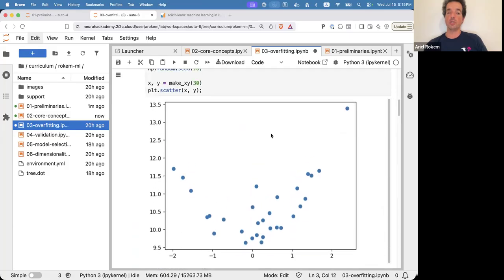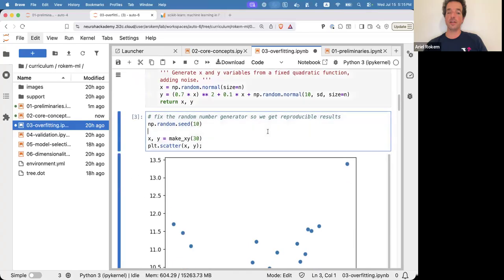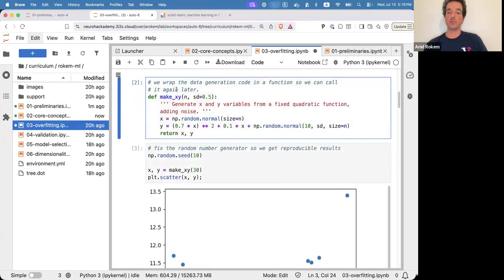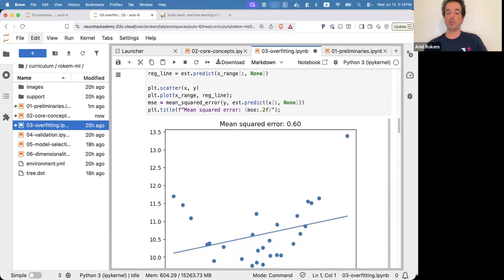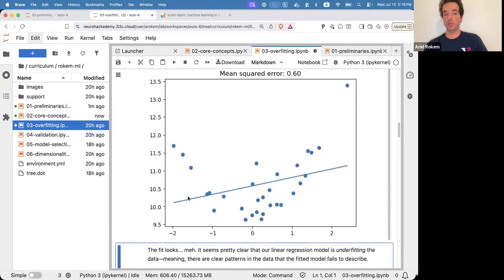Now, suppose that we try to fit this data with a linear regression. We don't know what generated it. There's a process here that we can see, but suppose that we don't know. Suppose that we got this data and we don't know what process generated this, and we naively did what we did before, which is to fit linear regression to it. Well, it would fit a straight line.